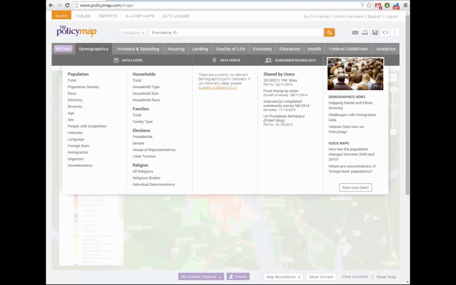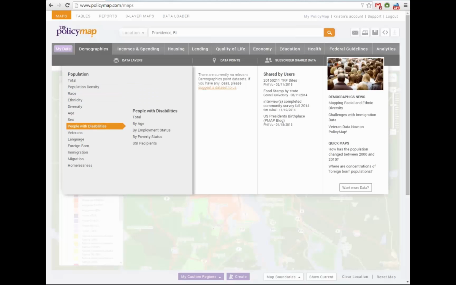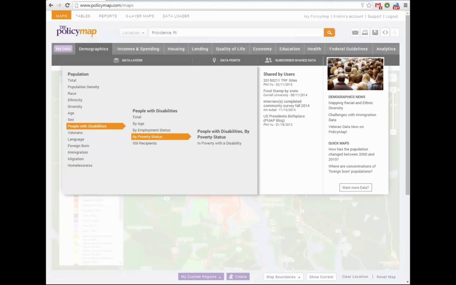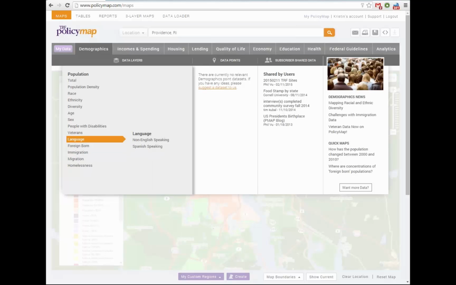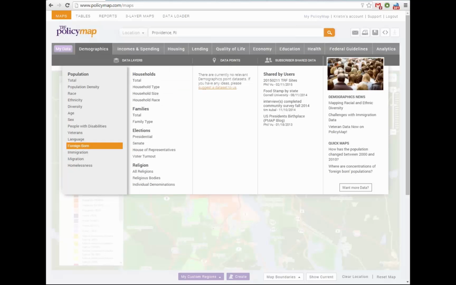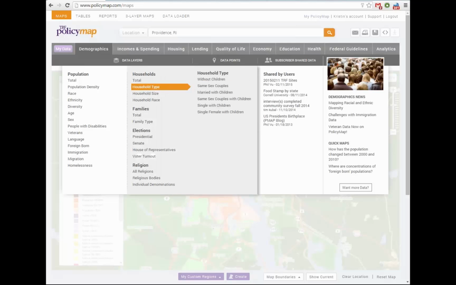So you can see some other data layers and demographics that may be of interest. People with disabilities, there's quite a few subcategories within that that our users find very useful. There's also from the census the percent of the population that's foreign-born, and also percent of the population that's non-English speaking or Spanish speaking. This can also be quite useful in getting a sense of the landscape and as it relates to health. So you can see some of the other data related to demographics.